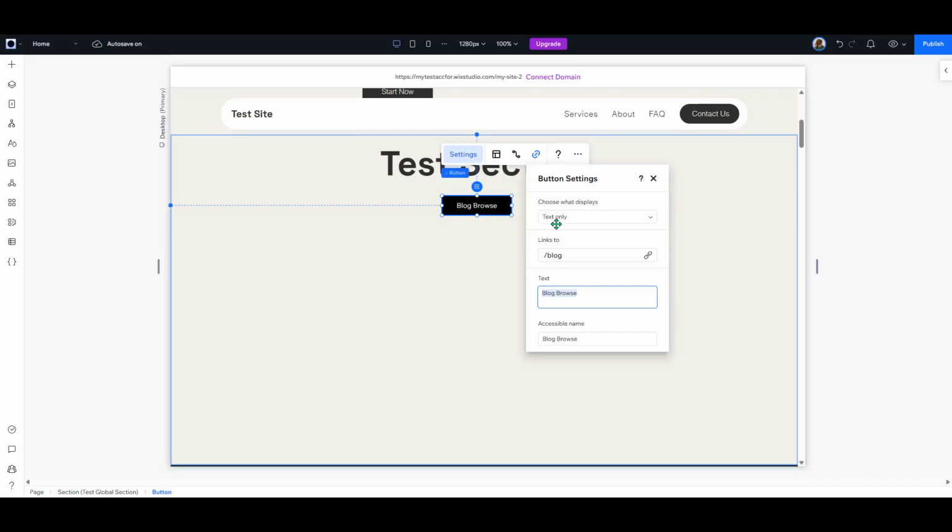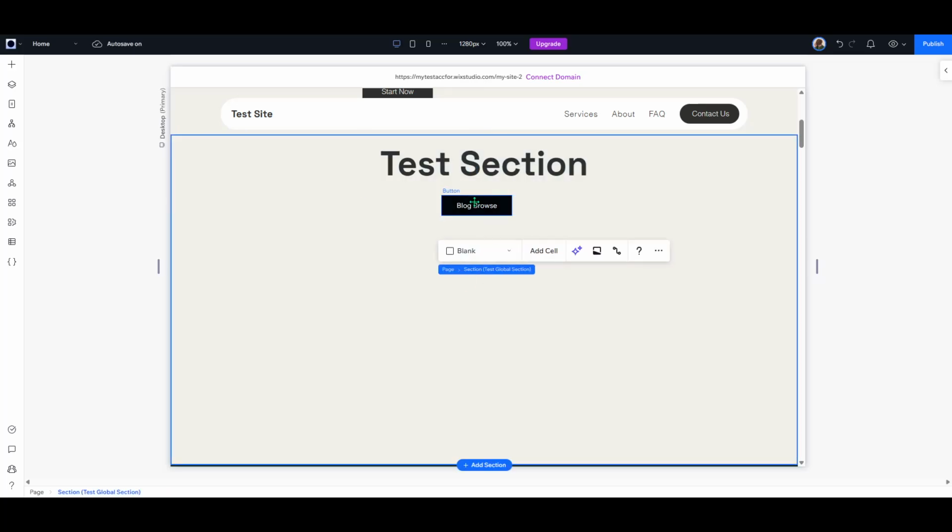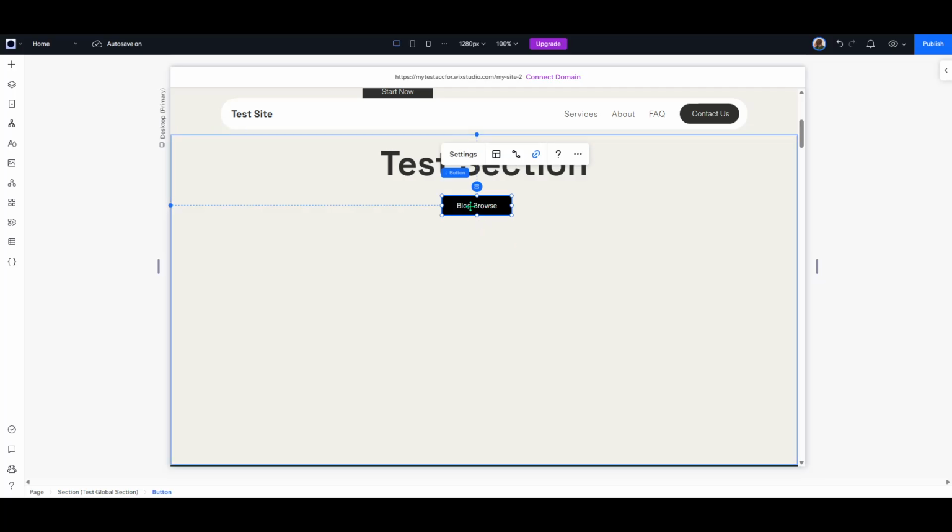After you choose the page, the link is set. Your button now directs visitors to that destination when clicked. That's all. With those simple steps, you've created a smooth path for your users to move through your site.